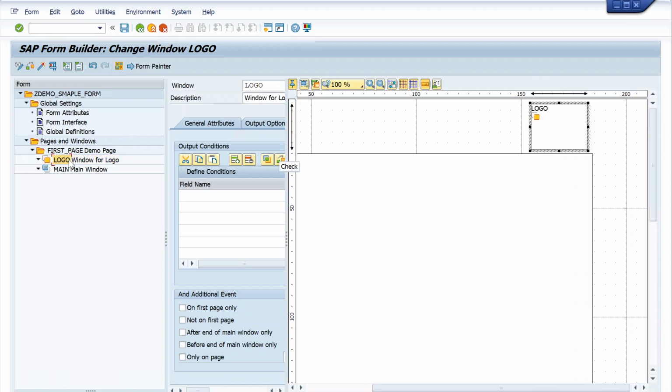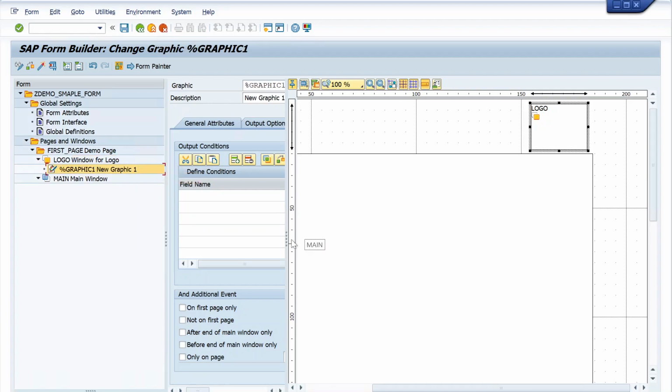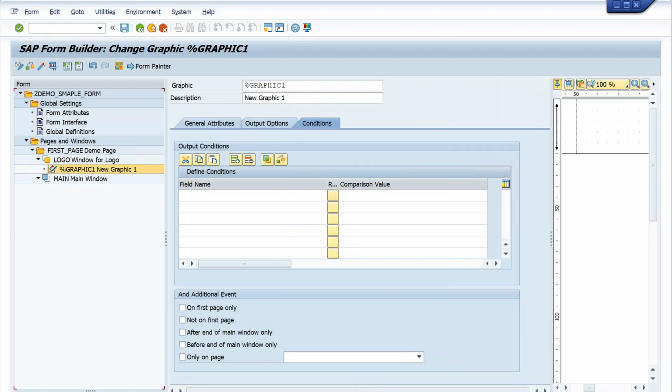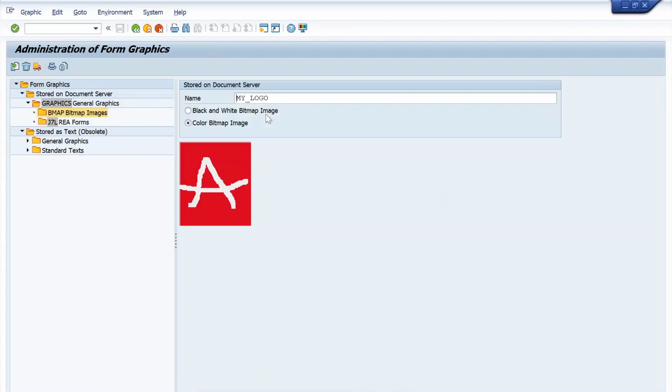Now go to that window, right click on the window, create a graphic. What you need to create for logos? Graphic. You need to create graphic. For example, logo window. Go to general attributes. Here, what you need to provide here? Name, logo name. What is the name of the logo?